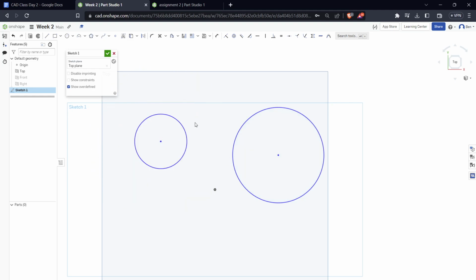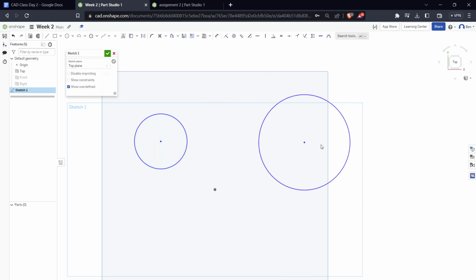I can still, if I want to drag this, I can change the size of the circles. If I want to drag it from the center, I can move it around. There's nothing constraining these circles in place. So one way to fix that, the easiest and simplest and also most used constraint that you're going to use is the dimension tool. And there are two ways to access it.